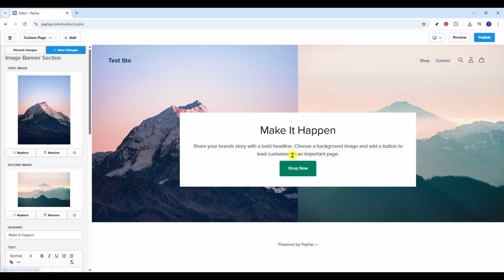That's it. Navigate to the builder, add a custom page, title it, and refine the design until it clearly communicates your offer. With these steps, your Payhip sales page is ready to do the heavy lifting for your business.